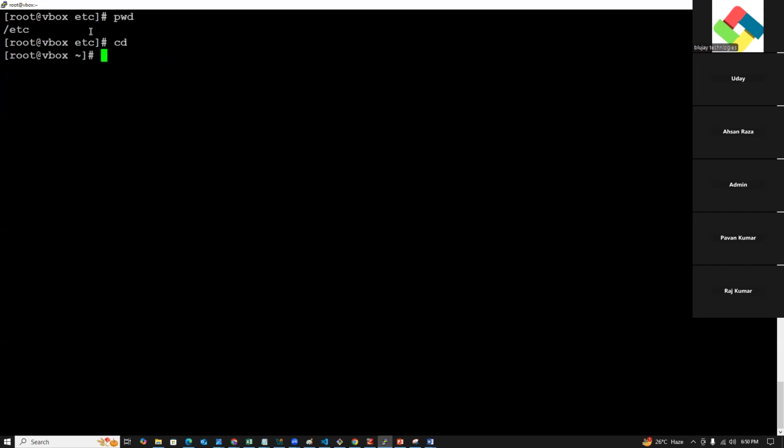Once you log in, the user prompt will display the same. So this means you are in the root user. PWD: you are under the slash root, because once you logged into the root user, the root user's home directory is slash root. So you are under the slash root directory.